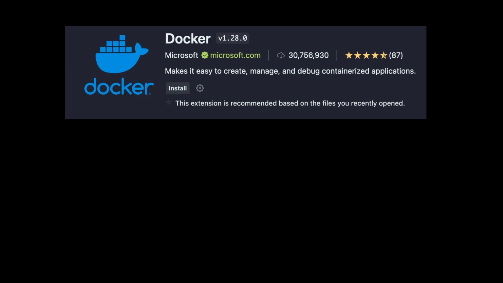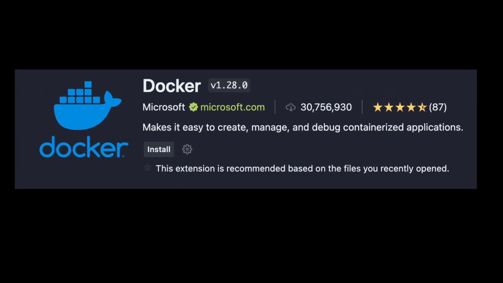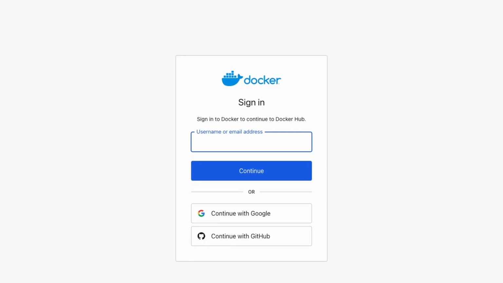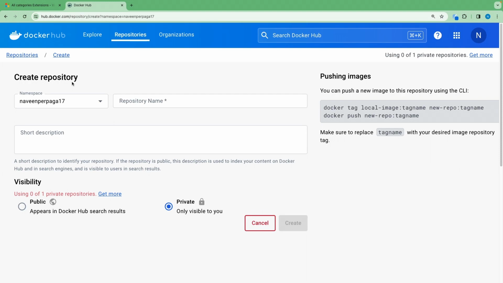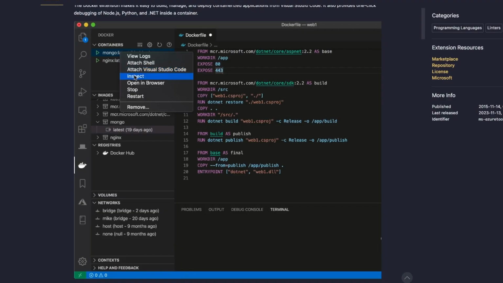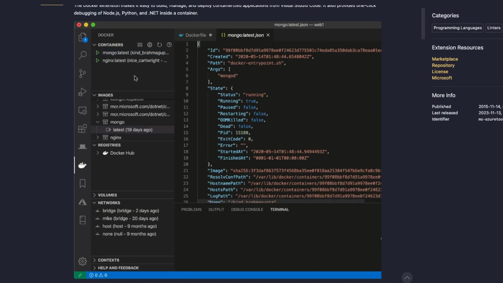accessible from anywhere. Docker makes it easy to create, manage, and debug containerized applications. Before using this extension, you need to sign in to Docker. Then you will be taken to your repositories tab. Then you can create your public or private repositories or images. After a proper setup, you can work with Docker files directly in VS Code.